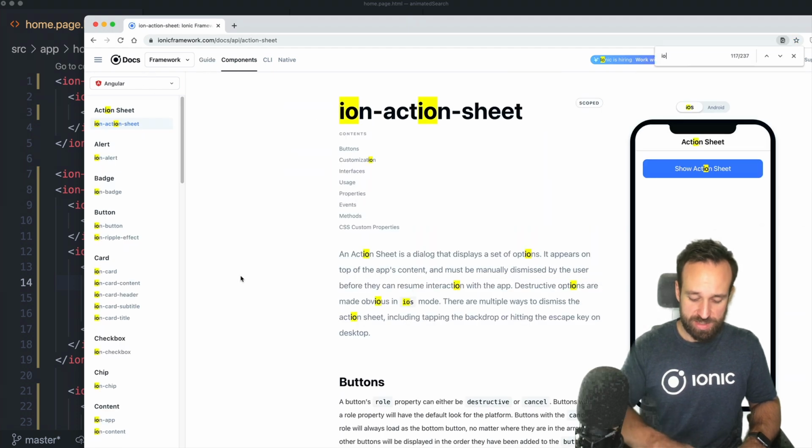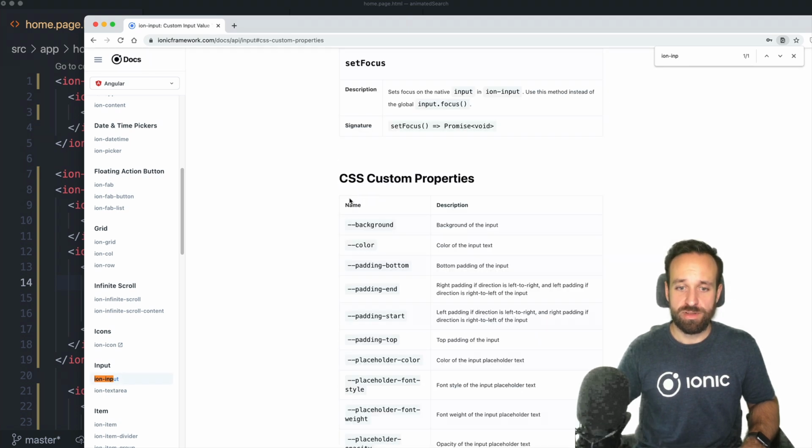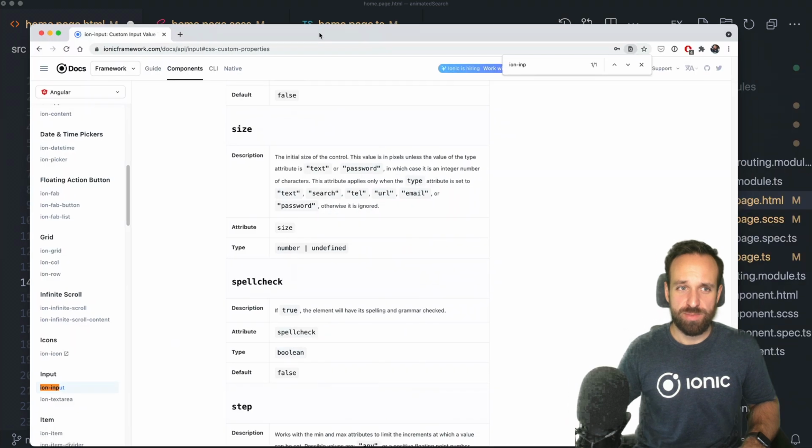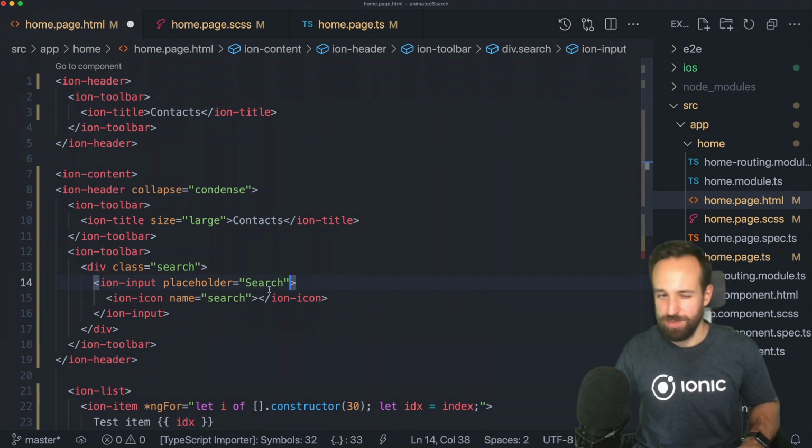So can we go to the Ion input? Check it out, check out the slots. No, there are no slots. So that would definitely be my recommendation for the Ionic team: put another slot into the Ion input. I guess the search bar has that.